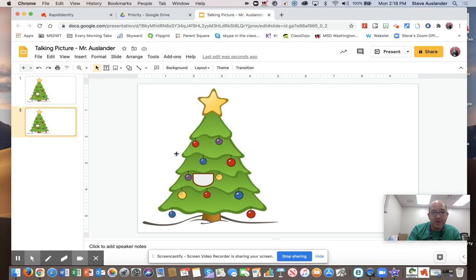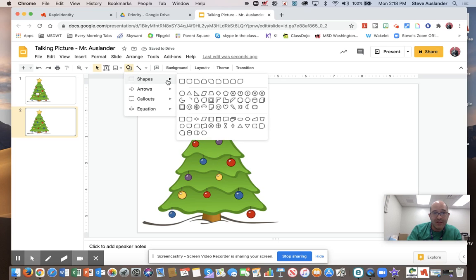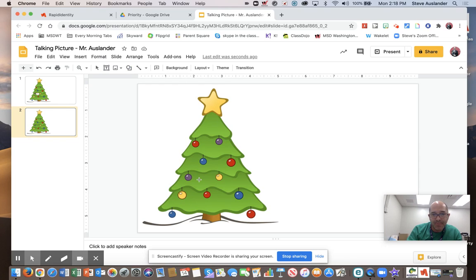Now in slide 2, we need to make another mouth, a different mouth. So I'm going to delete this one, and I'm going to go to Shape rather, and get a second mouth. I like this one for my second mouth. I want to keep it in the same place that it was before.